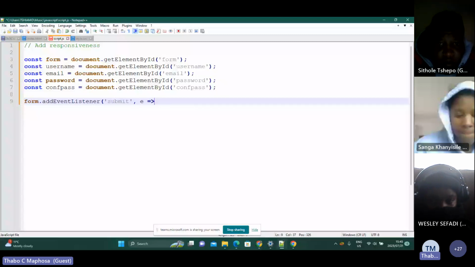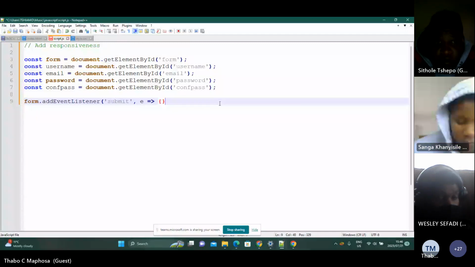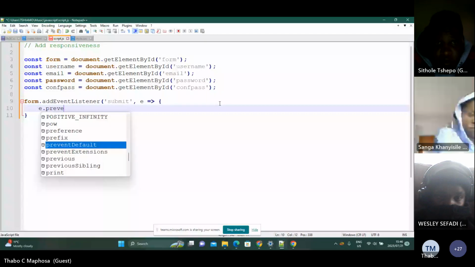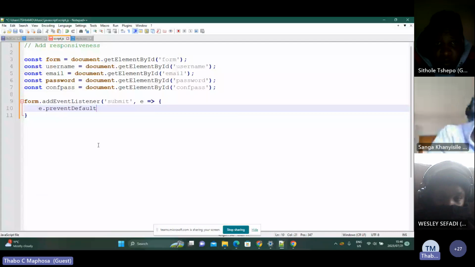So listen and push whatever I'm saying that you should listen to, and then push it where. We're going to have something like that, and then e dot prevent default. So just in case something happens and something fails, it is going to be captured by that.